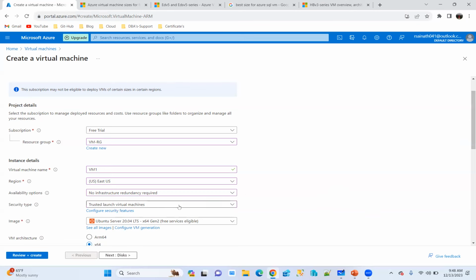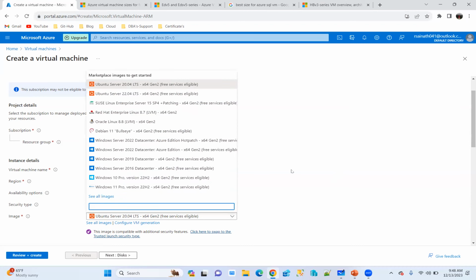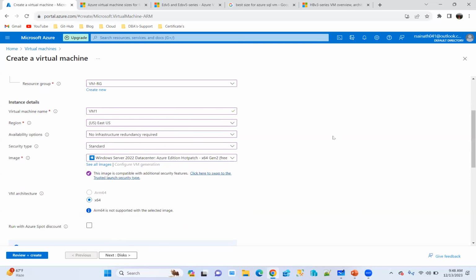Just go for standard security, sir. We are not worrying about trusted launch or anything. Go for standard security. And this plays a very important role, that is the operating system. First I am deploying the Windows operating system. Next I will deploy the Linux operating system. I will show you both, sir. Let's first deploy the Windows operating system, that is Windows Server 2022. I'm going for the latest only. Done, it's fine.